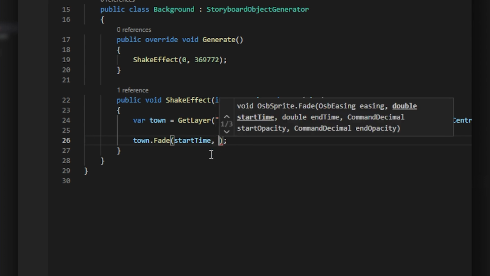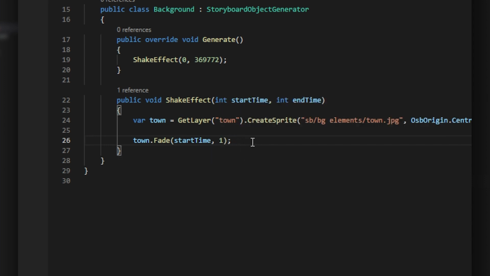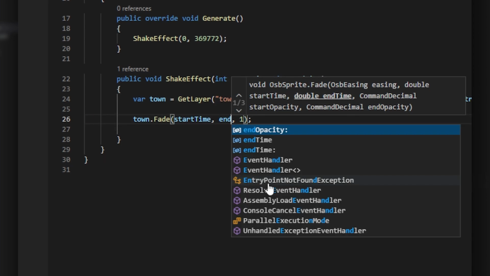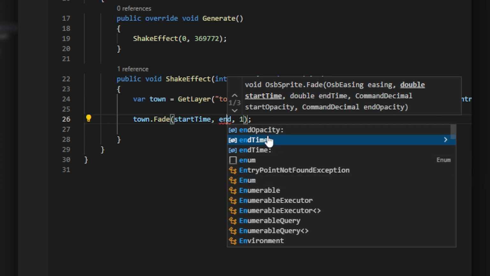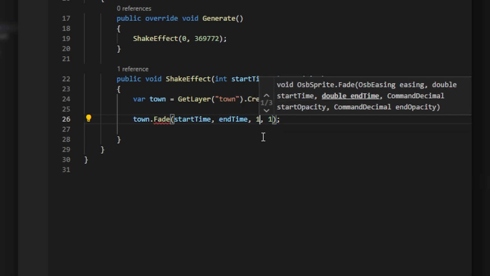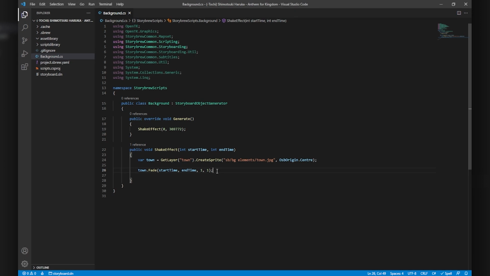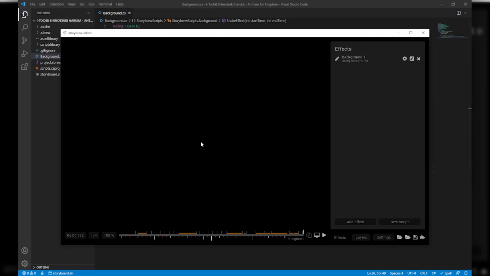That's just it. We don't need all the other stuff. We just gotta call it town and then the fade amount. So 1. That's it. But we will only see it on the 0, like the start time. So just like to begin with, we can also type in the end time like this, and then just 1, 1, and that's it. After that, you can see it will pop up here.